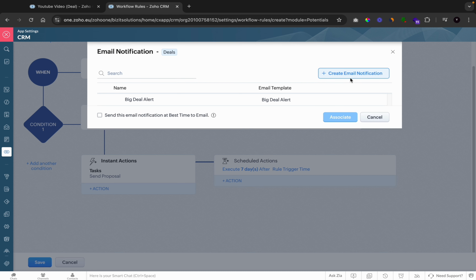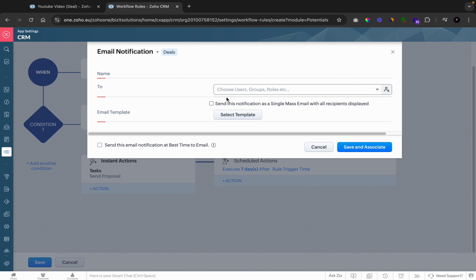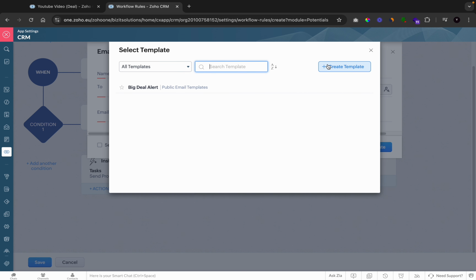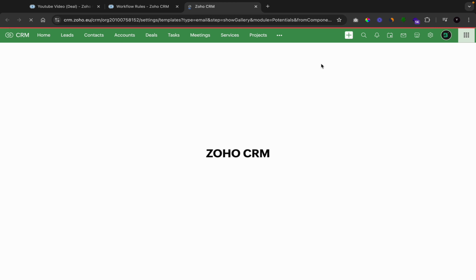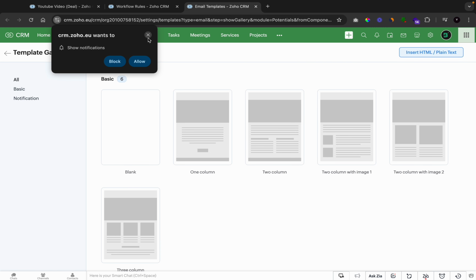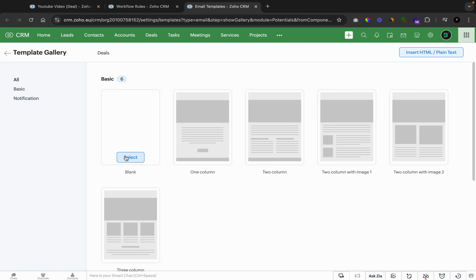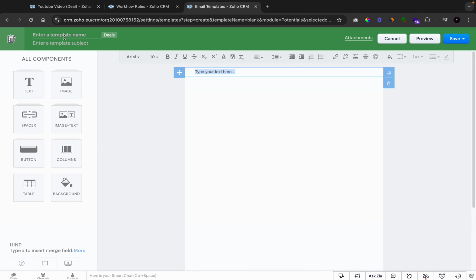And we don't currently have an email notification template, so what we're going to do is select the template for this, and we're going to create a template here. Cancel, and then we're going to go on blank, and then we're just going to write "Proposal letter", and then this is the subject that will show up.